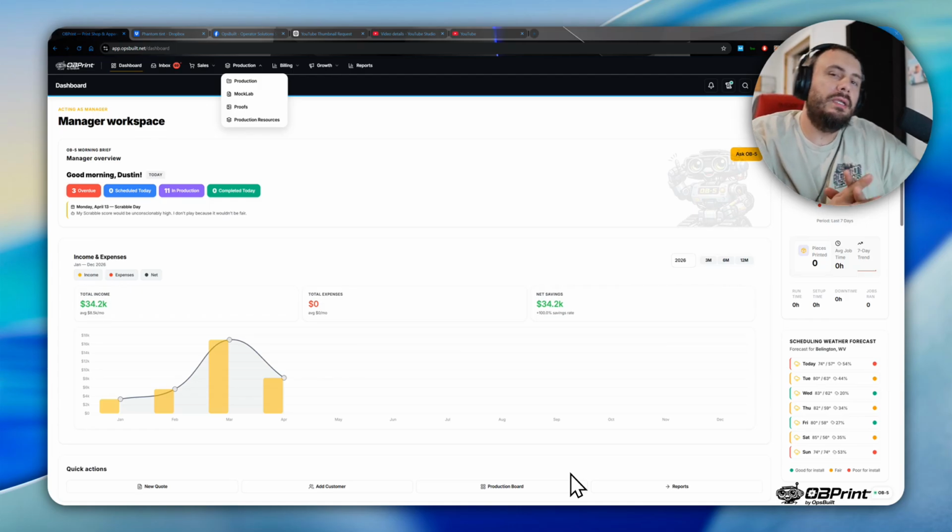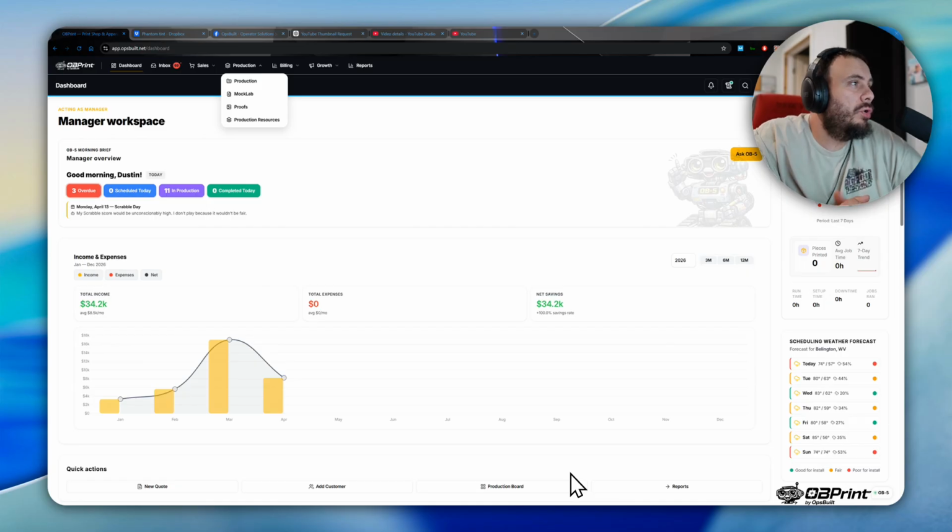Welcome back, guys. Today I am showing you workflow number 4. This is actually going to be showing our production resources tab, and this is something I'm very excited to talk about because it's going to be very powerful for your shop if you're a screen printing shop, even sign shop. So let's go ahead and get into it.